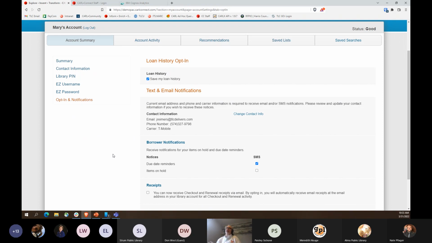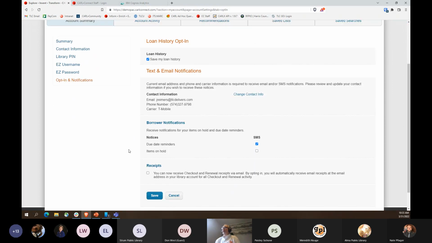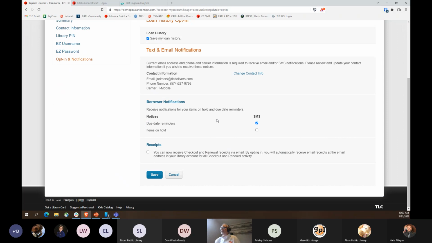Excuse me, but saving loan history is an available option. Additionally, borrowers may opt into receiving certain notices. So text messaging for due date reminders, text messaging for items on hold, and you can opt into receiving checkout and renewal receipts via email. When patrons do that, rather than receiving a printed slip, they will automatically receive an email as a checkout receipt.